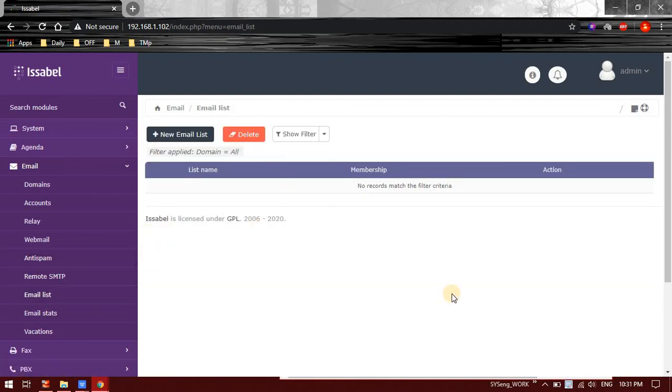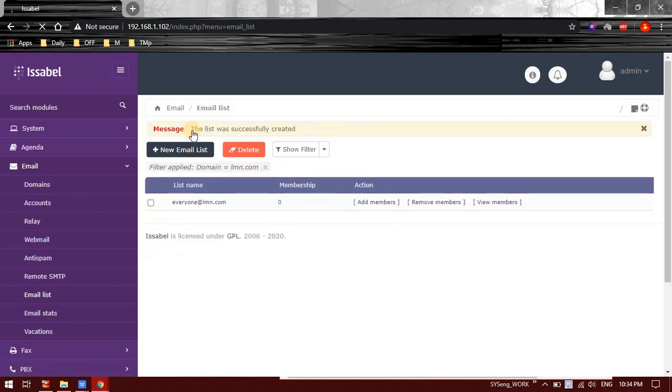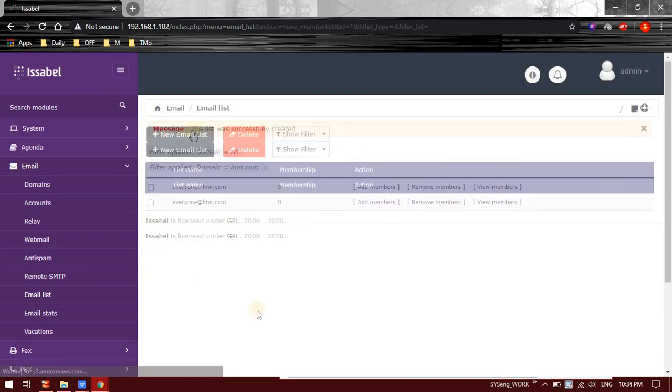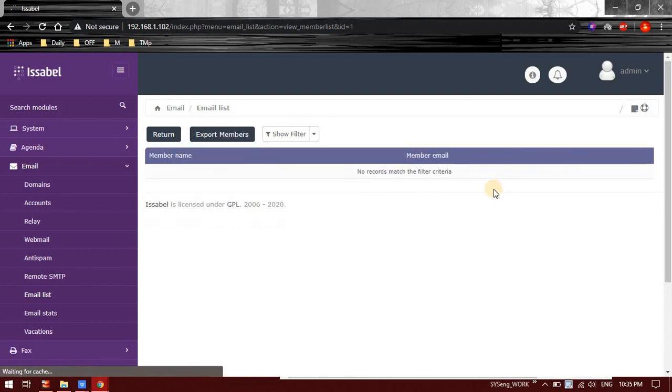Then coming to email list. So what is this email list? This option is for creating a distribution list. I will create a distribution list called everyone. So I will create a new email list, fill in these details and click on save. You can see an email list has been created, members are 0, so I have to add members, remove or view members. I will click on view and let's see.